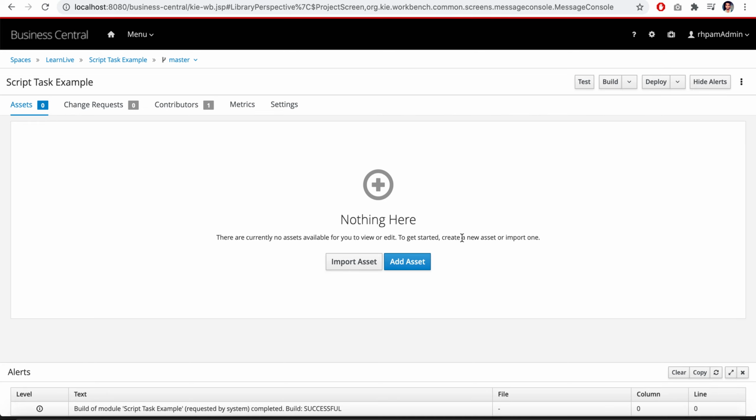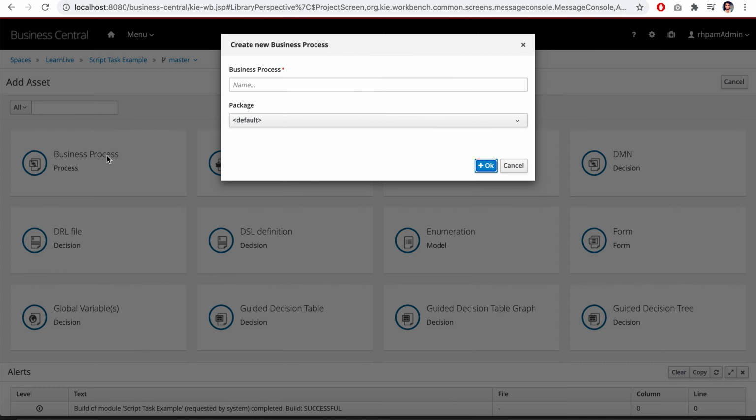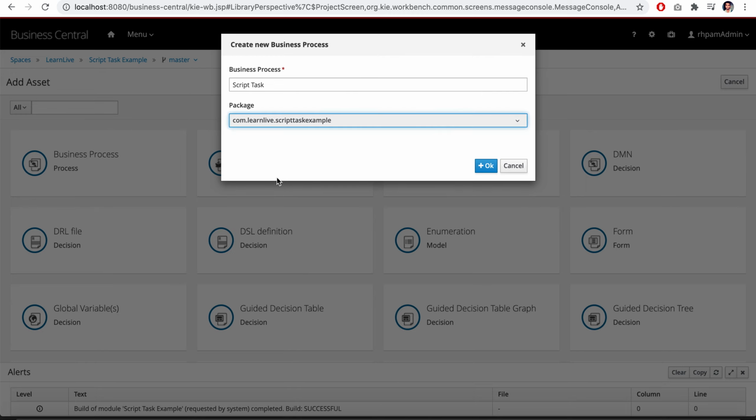Now we need to create the assets. When you go to the assets, you can see many assets that we can create. We will create the business process first, because we are designing. This is the design phase. So just go and create script task. The package that you will select is called dot, this is the space name, and this is the project name. We are creating this business process inside our project, which is script task example, and which is inside the learn live space. Just click on this. This is the package name. Click on OK.